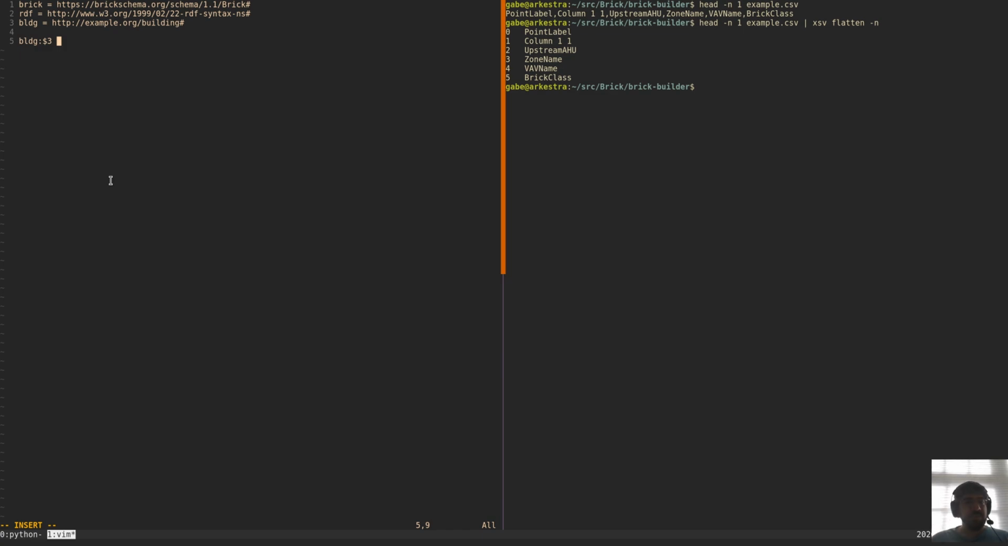So the value in column 3 is going to have an RDF type relationship to the brick AHU class. That would be instantiating the AHUs from those identifiers. The value in column 4 is going to be an HVAC zone. The value in column 5 is a VAV.